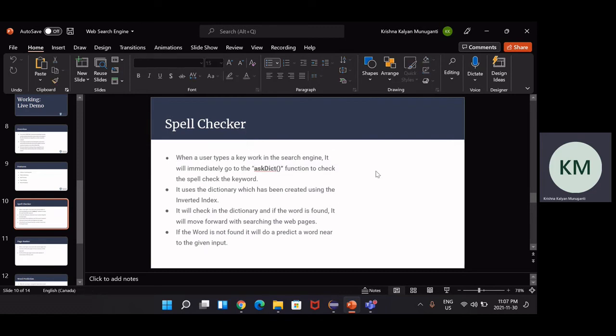Using this function, the machine will check if the input given by the user is a correct spelling or not. If the input is a correct spelling, then it will move forward to checking all the websites where this word or phrase has been used. If it is not correct, then it will go to word prediction, where it will check the patterns and predict the nearer words.